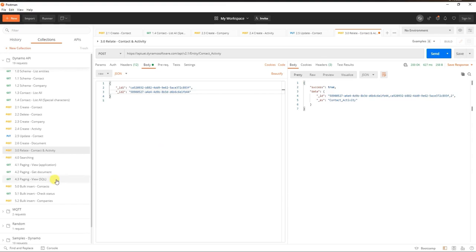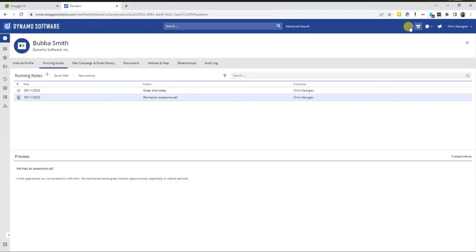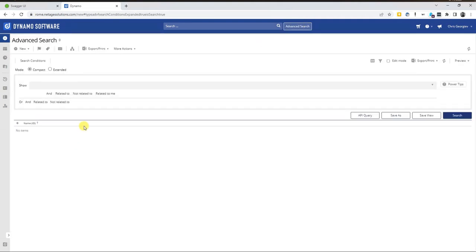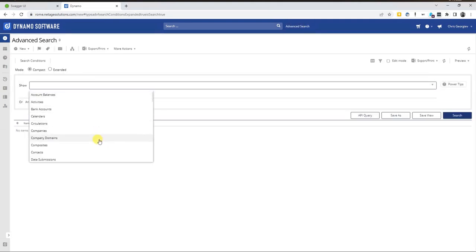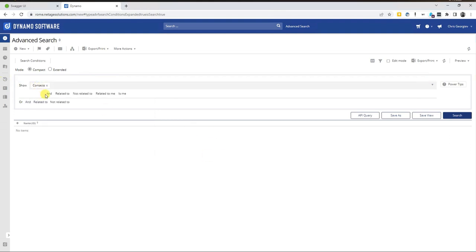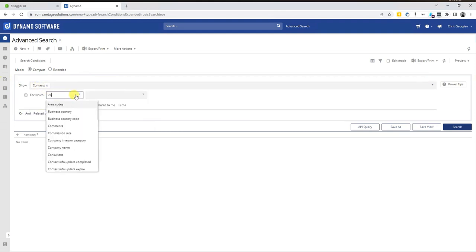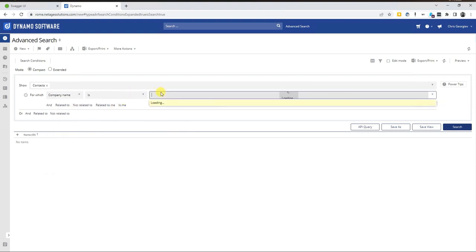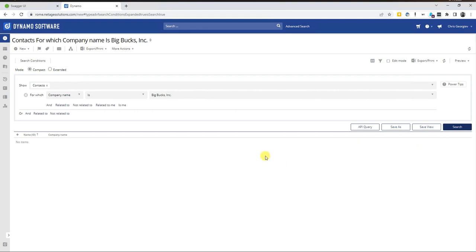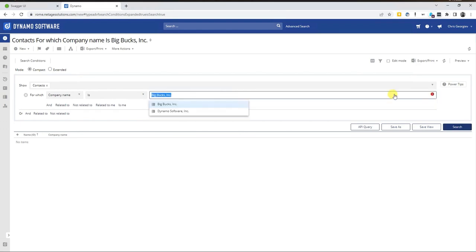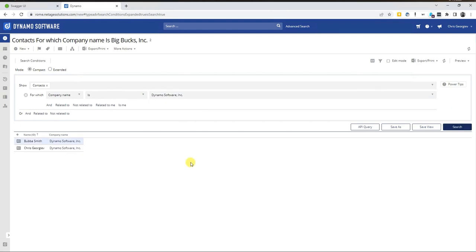First and foremost, you can create a search in the UI via the advanced search. And you can say, I would like to see contacts whose company name is Big Bucks Inc., right? So I would request this. And we're not getting any hits. Why are we not getting any hits? Let's see if we get any hits for Dynamo software. Okay, here we go. We did get hits.